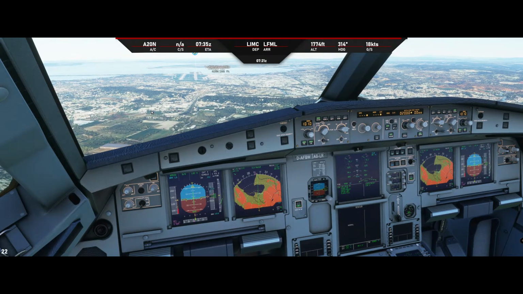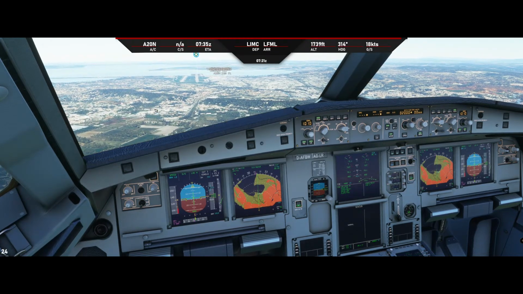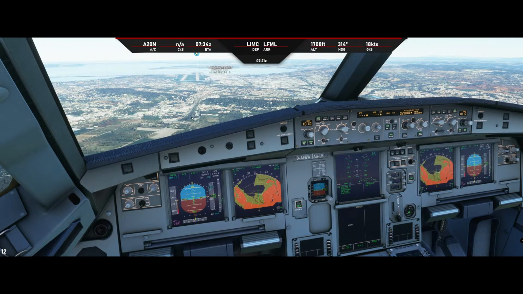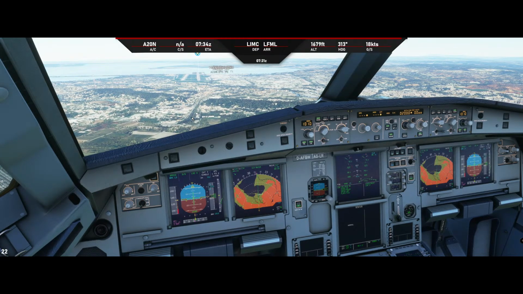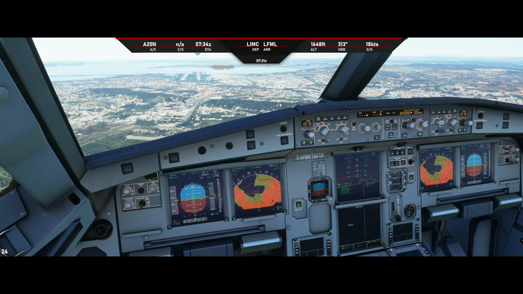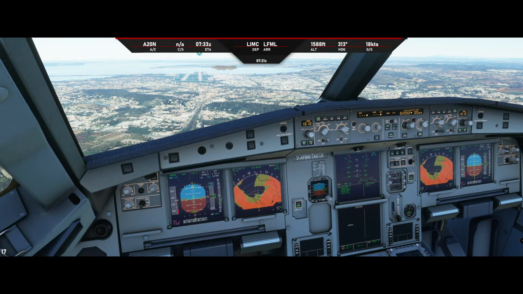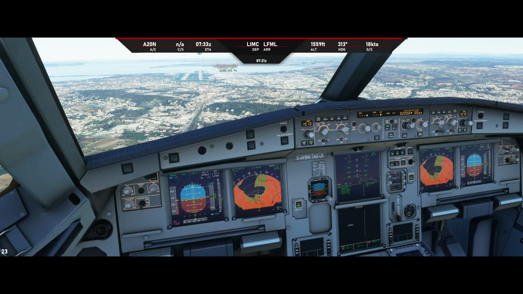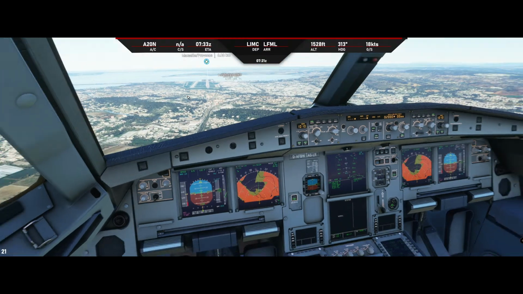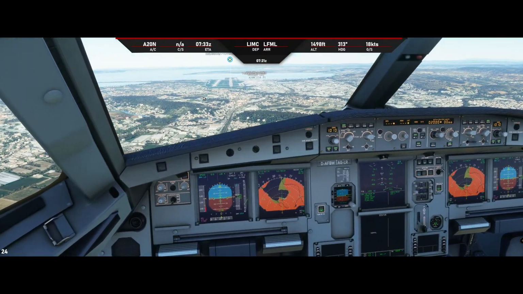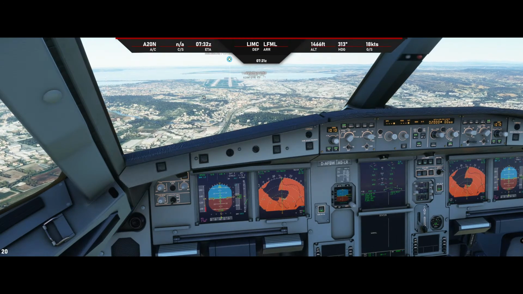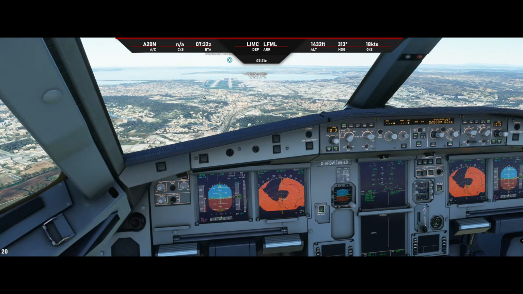ECAM memo. All blue? Anti-ice. Sorry. Is good. 1,000 foot, stable. Agree. Gear down. 500 feet above, I'm going to turn off the autopilot.